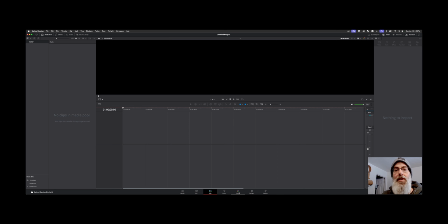Then you've got your color tab for fixing your color or changing your color spaces. Fairlight is your audio editor. It's like a DAW, so that one you can just specialize in the audio. And then you have a deliver page, which is how you want to format your file to export.